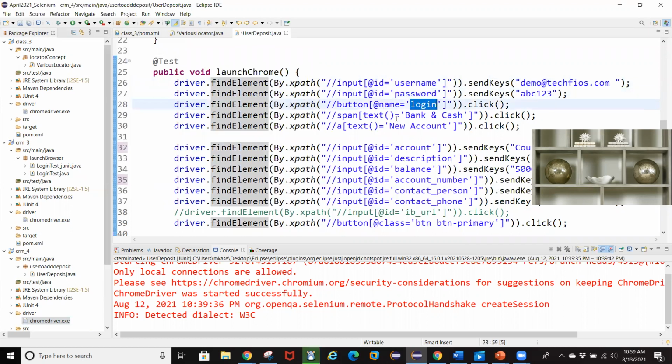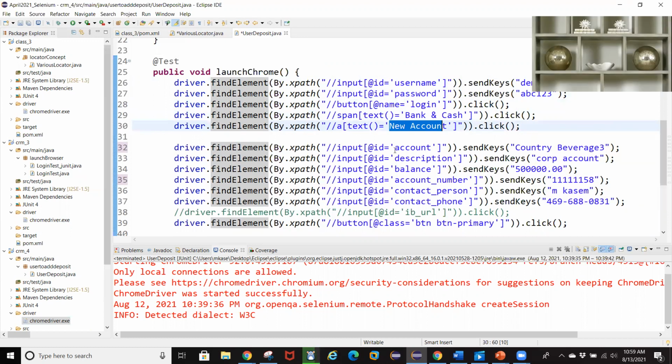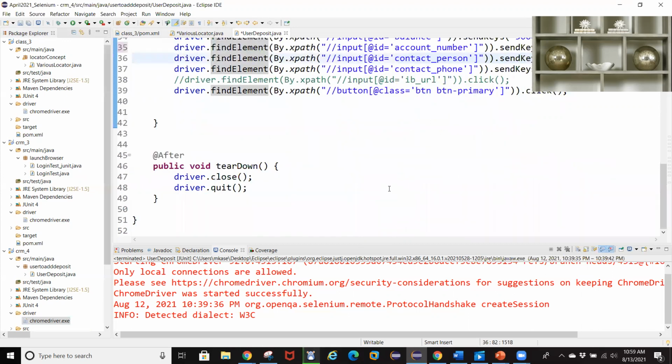Once they log in, they should be able to go to that page, and then they can click on the bank and cash button, and then click the new account. Once they click on the new account, it's going to give them a blank page where they can insert all the data, right? For example, the business name, what type of account, amount, account number, contact person, phone number, and of course the URL, for submit. So let's go ahead and test it out.